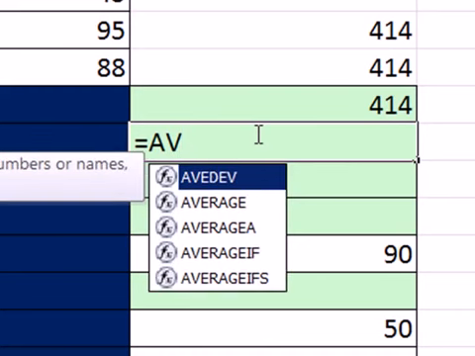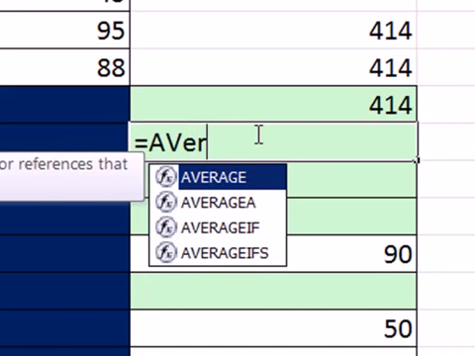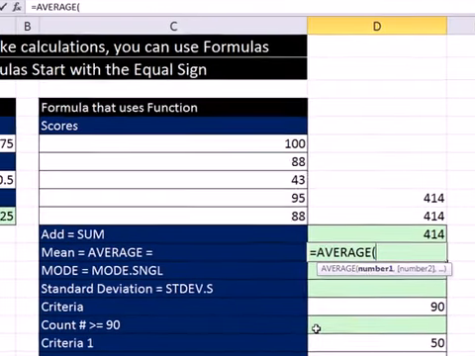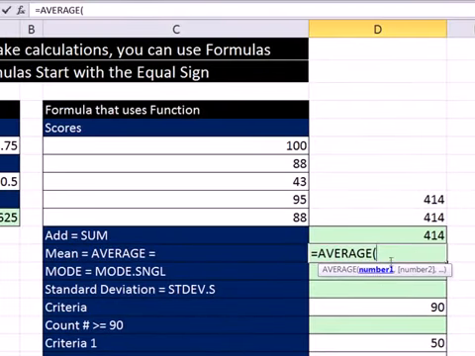Or you can simply, after a while, you know if you type AVE, whoops, AVER, that's the one you want. So then now I can just hit tab. So average. And then it wants some numbers.